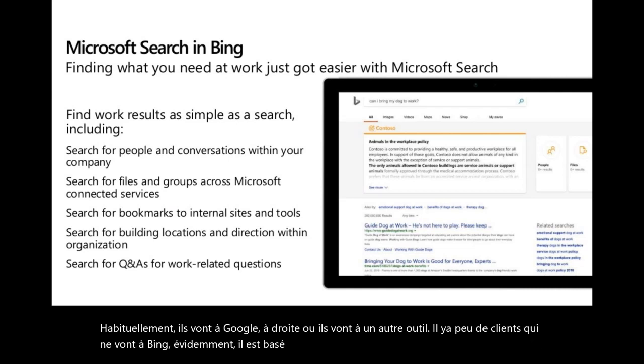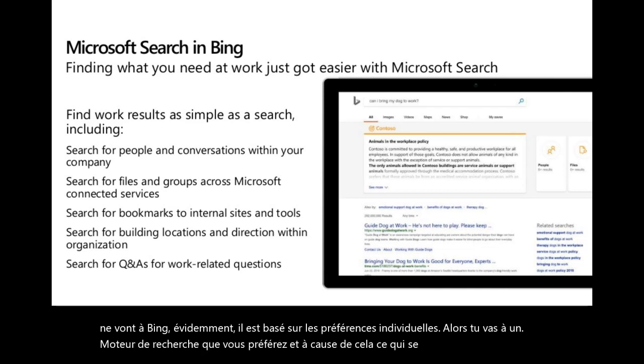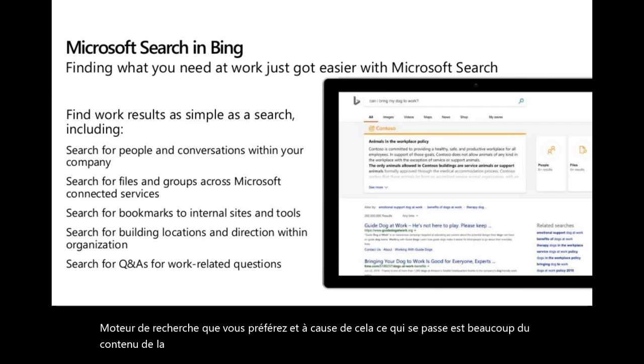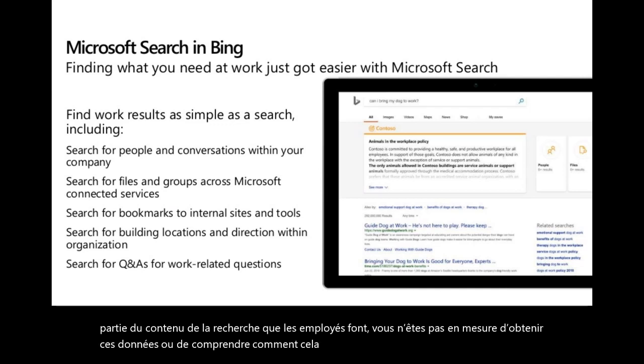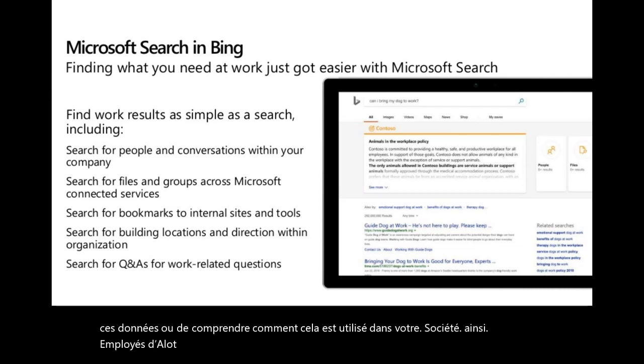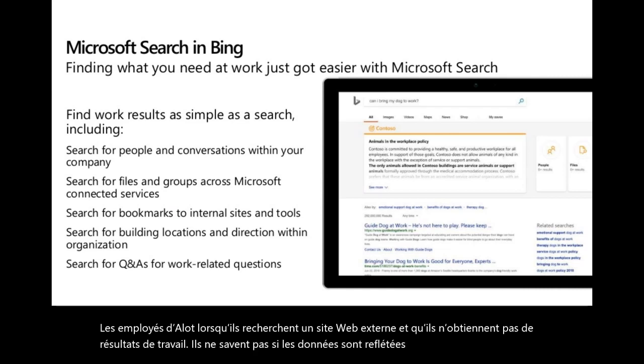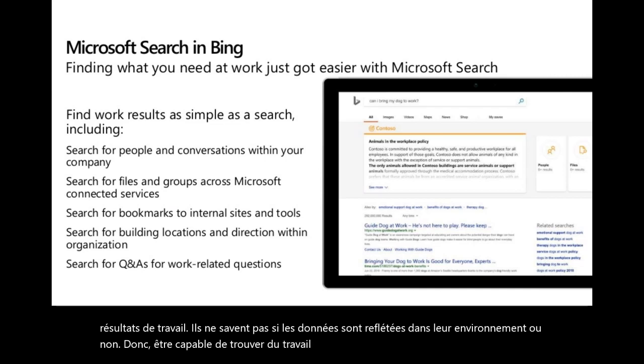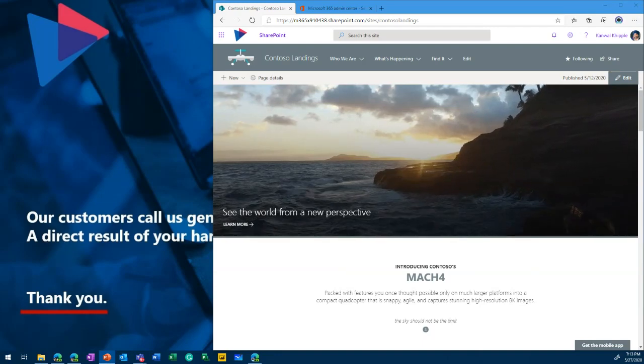So you go to a search engine that you prefer, and because of that, a lot of the searching that employees are doing, you're not able to get that data or understand how that's being used within your company. So a lot of employees, when they search on an external website and they don't get work results, they don't know if the data is reflective of their environment or not. So being able to find work right within that experience is a big one. So let me take a quick pause here and see if I can show you an example of Bing search.